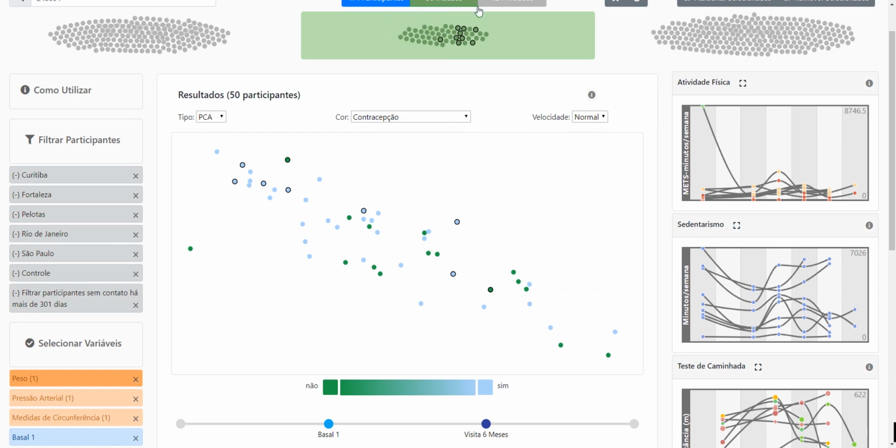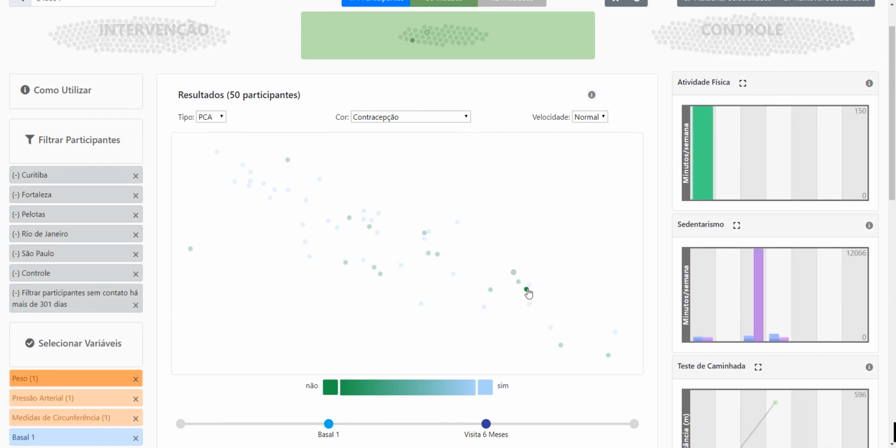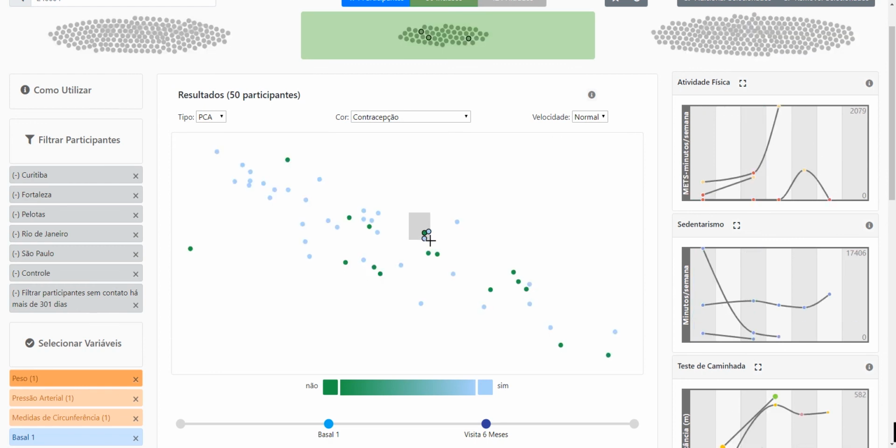So, as you may have noticed, these participants that are selected in the overview visualization are also being selected on the scatter plot. We can alter the selection by clicking on participants or holding Shift to select more than one, or also by selecting an area of the graph, altering the temporal visualization shown on the right.